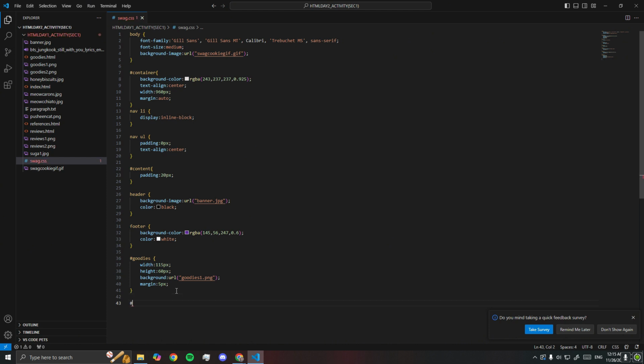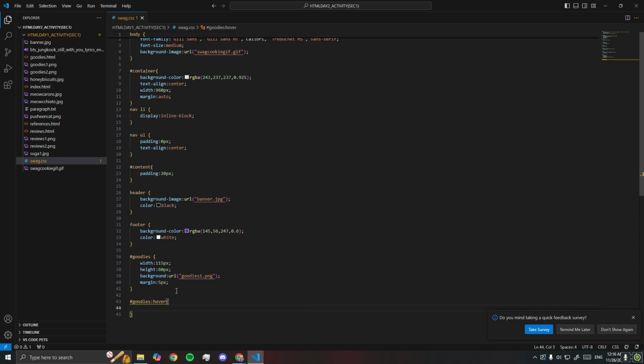Alright, and then we're gonna type in hashtag goodies again. And then you're gonna put :hover, and then you open a curly bracket, and within that you're gonna type in background :URL, and inside the URL quote you're gonna put goodies2.png. What that is doing is, since we have already defined the button before the hover, we don't need to define this again. All we're saying now is that when we hover the cursor over goodies 1, it will change to goodies 2.